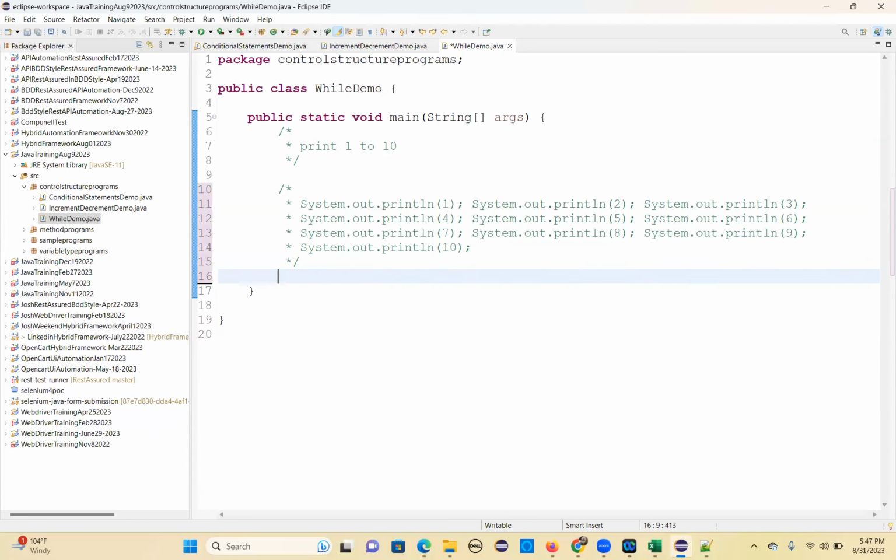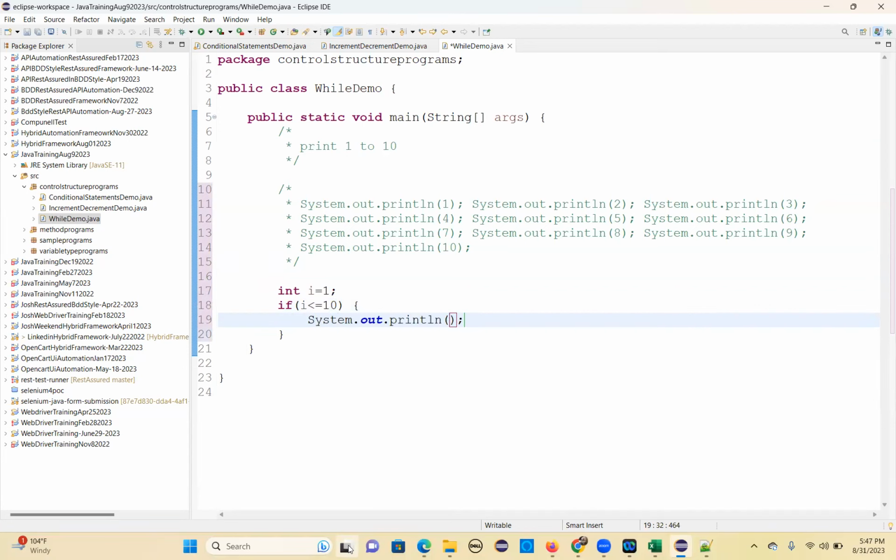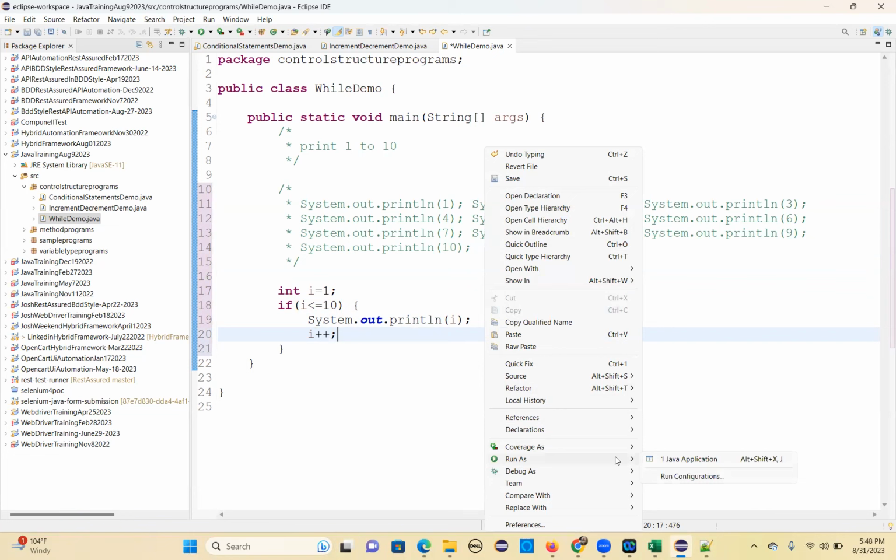I'm just commenting that out. There is another way you can do that. You can initialize int i equal to 1, and then you can use an if condition: if i less than or equal to 10. You write the condition and increment the i value every time. So print the i value and then increment the i value, so i++. This is another way to print it.